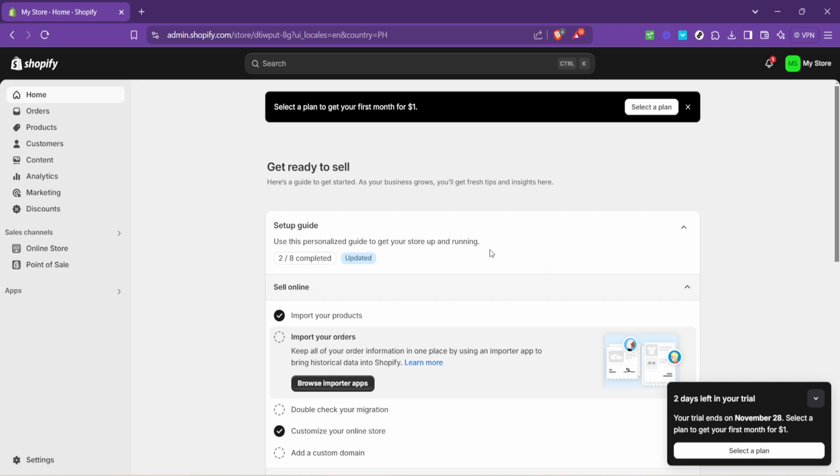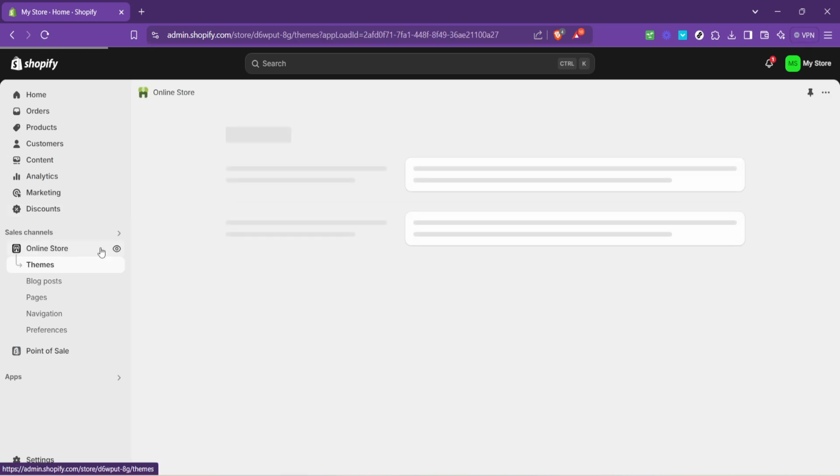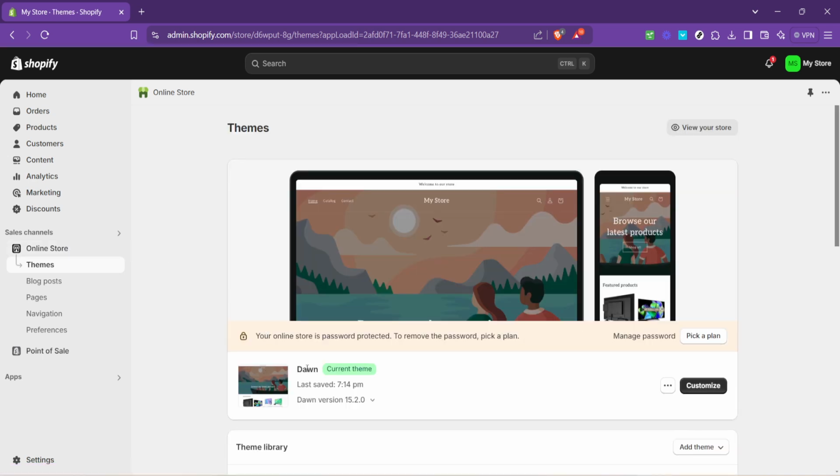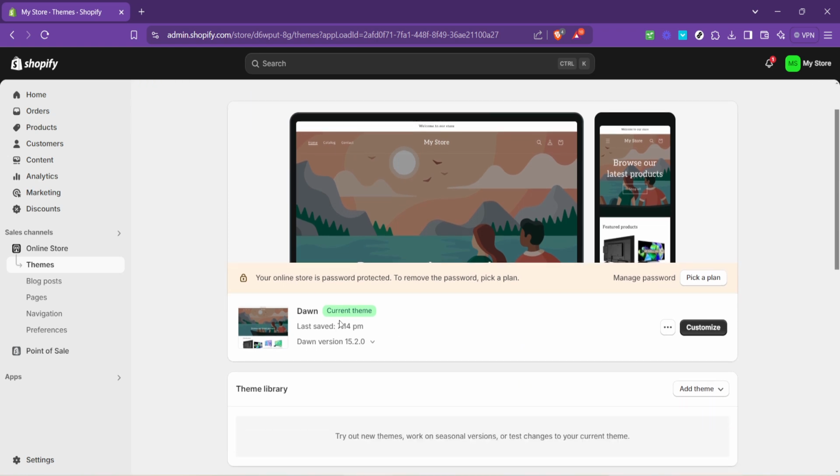Once you are logged in, you will be directed to your Shopify admin dashboard. This is the control room of your Shopify store where you can manage orders, products, and notably your store's appearance, including the theme. Look for the online store option in the left-hand side menu. The online store section is where all the magic happens when it comes to how your store looks and feels to your visitors. After clicking on online store, you will see several options drop down. Here you're looking specifically for the themes option.